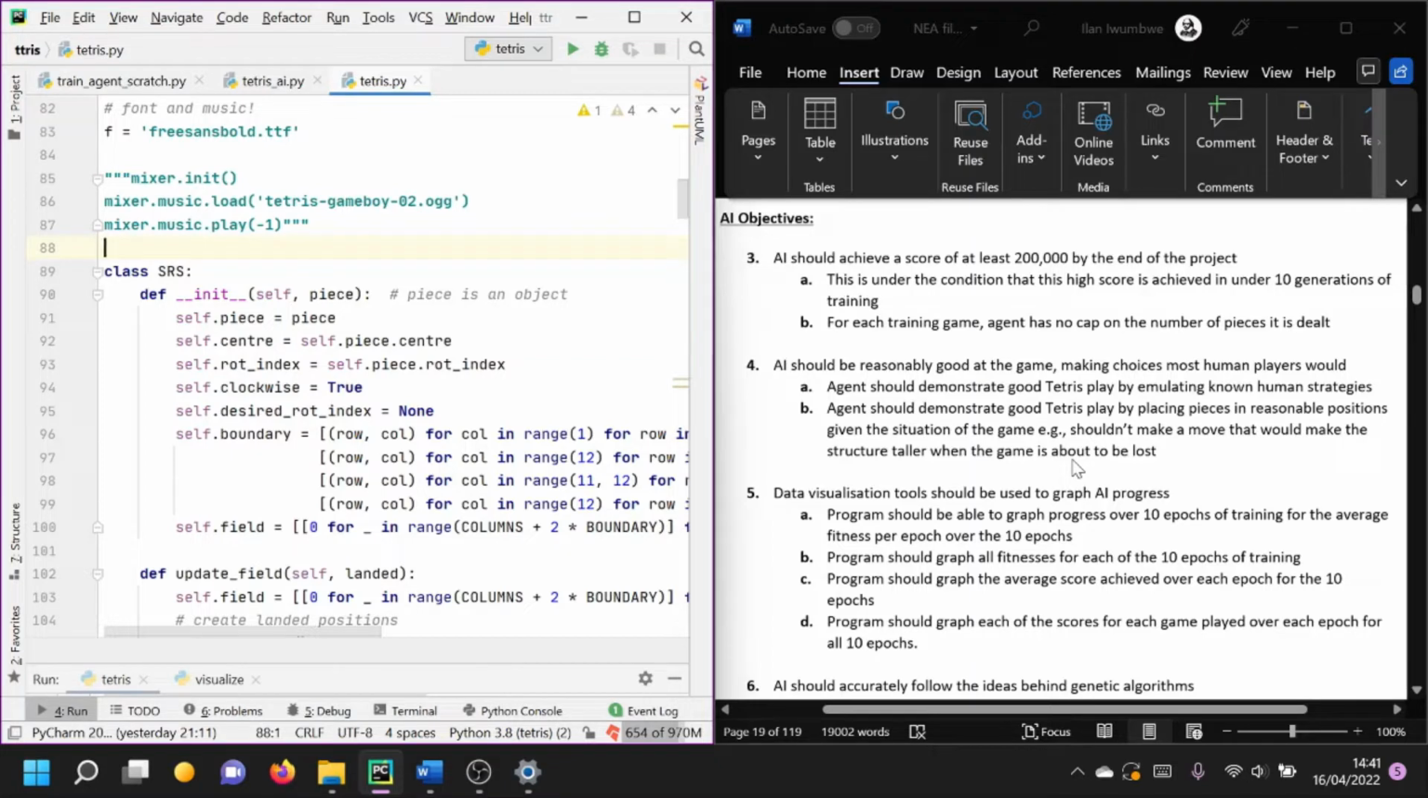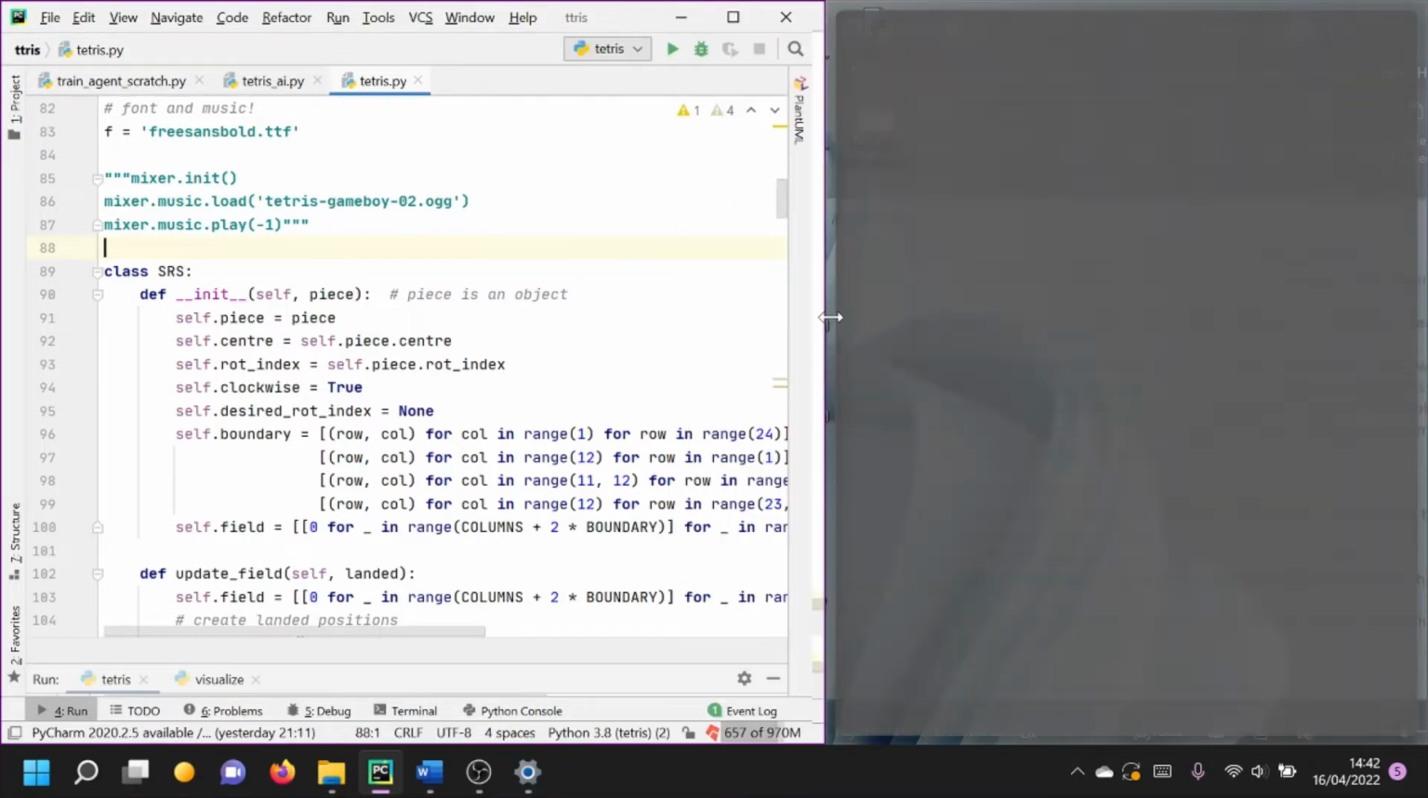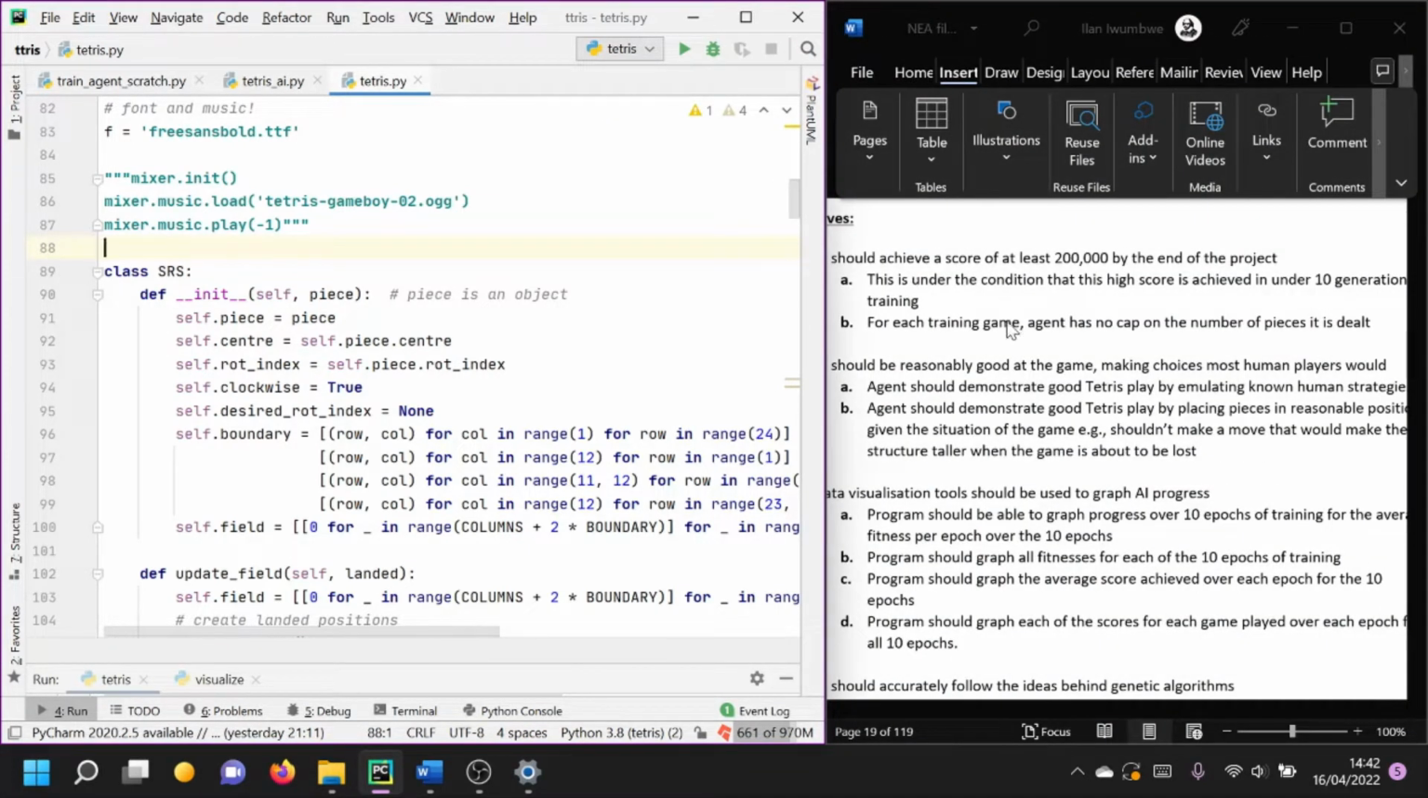Since this is an AI project, I set out some objectives. For example, the maximum score we should get to by the end of the project, how the AI should play, and other things like data visualization tools. So I'm going to go through them one at a time and see whether we have managed to satisfy those objectives. Starting with the first one, the AI should achieve a score of at least 200,000 by the end of the project, under a condition that it has trained for only 10 generations.